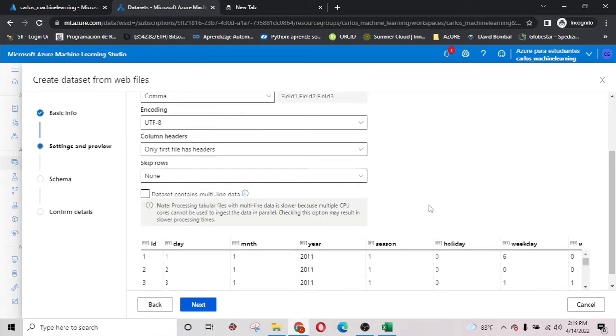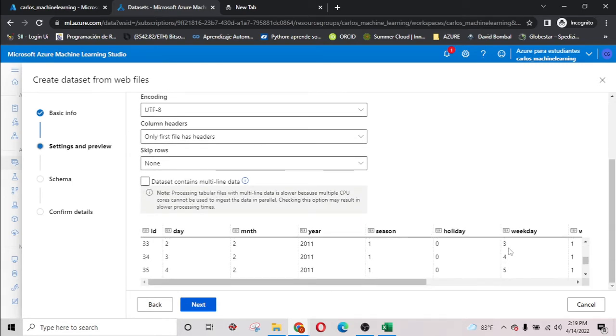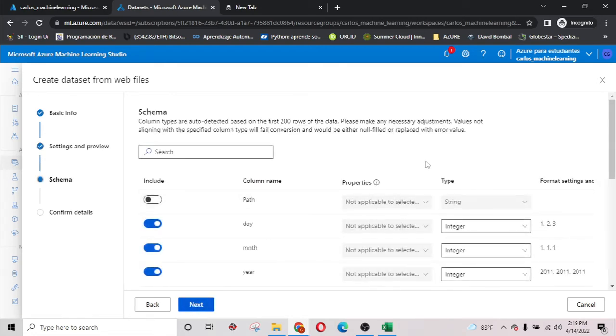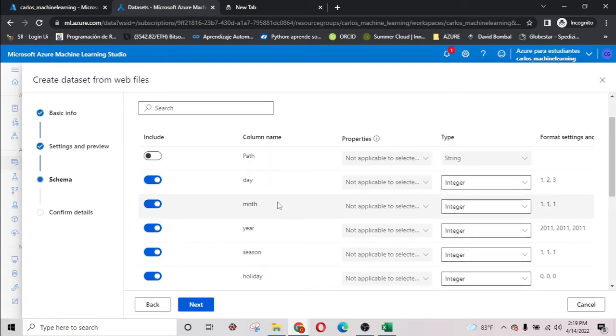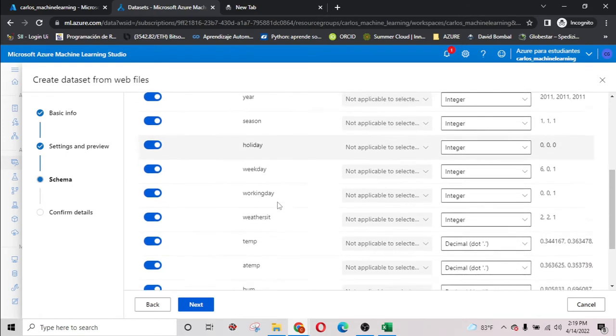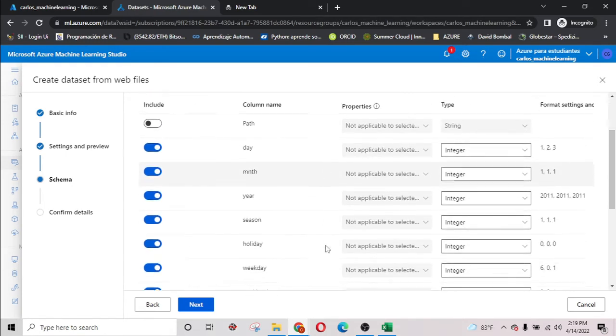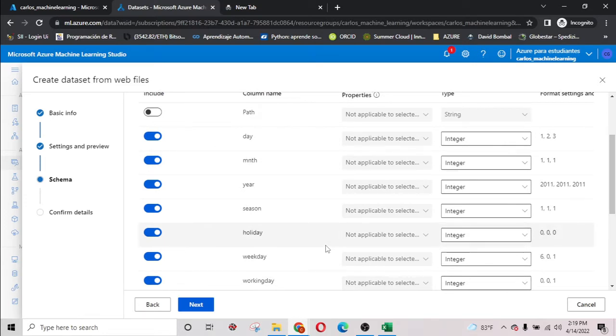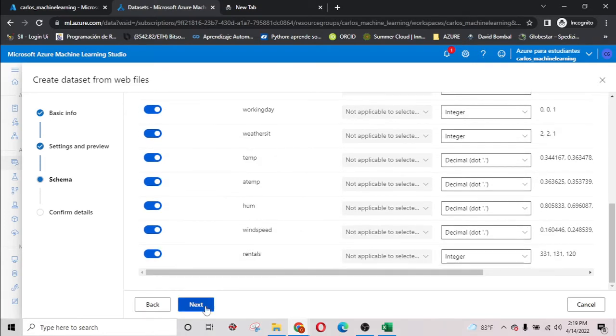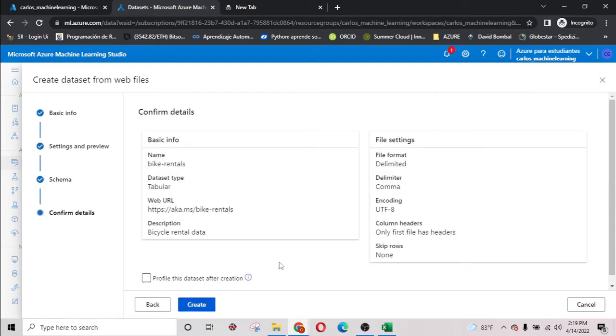You can see here a preview of the data. I'm going to hit next. Here I'm going to include all columns except path. Let me review all the columns, and I'm going to hit next and finally create my dataset.